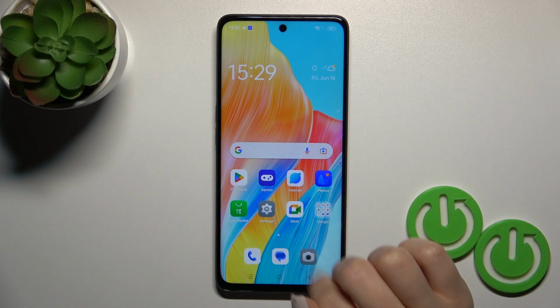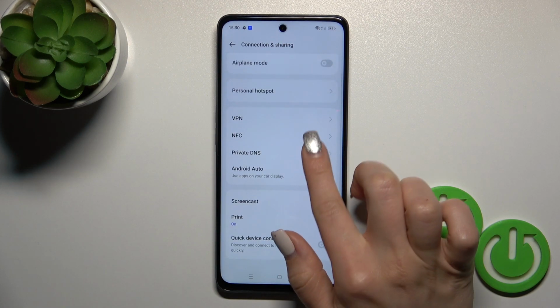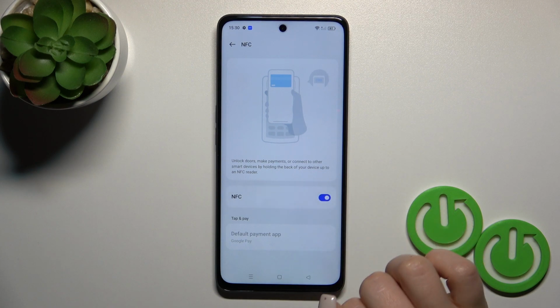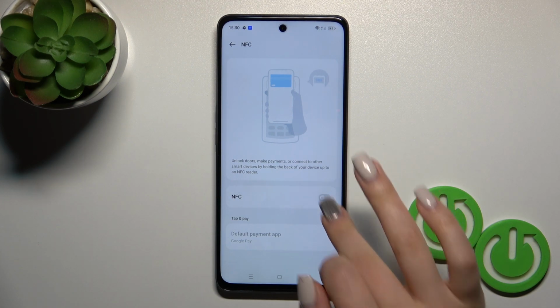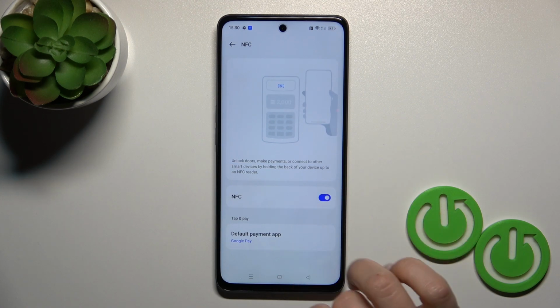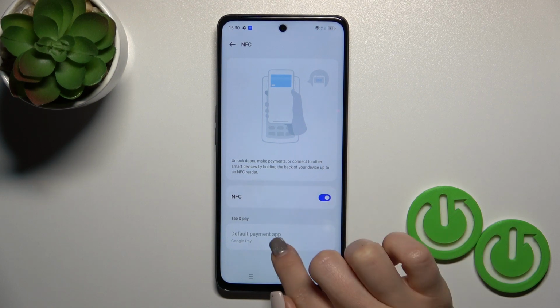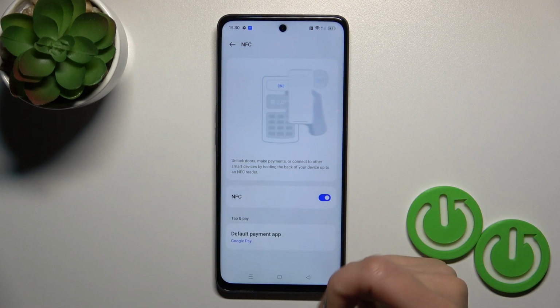So open first the settings app, then tap to connection and sharing, and here you'll see NFC option. Just tap here on the switcher to activate NFC or to turn it off, and you'll see here that when NFC is activated, you'll see here the NFC icon first, and here you could change the payment method if you get another apps, for example.